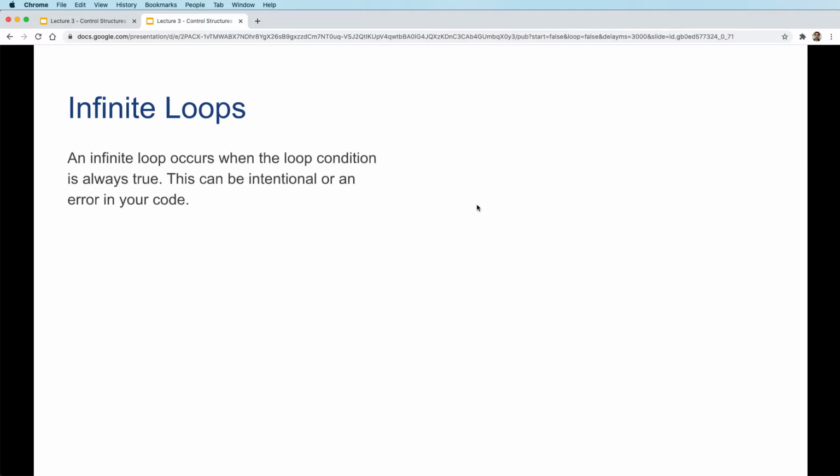Let's also talk about infinite loops. An infinite loop occurs when the loop condition is always true. This can be intentional or an error in your code. And here's an example of an infinite while loop error.